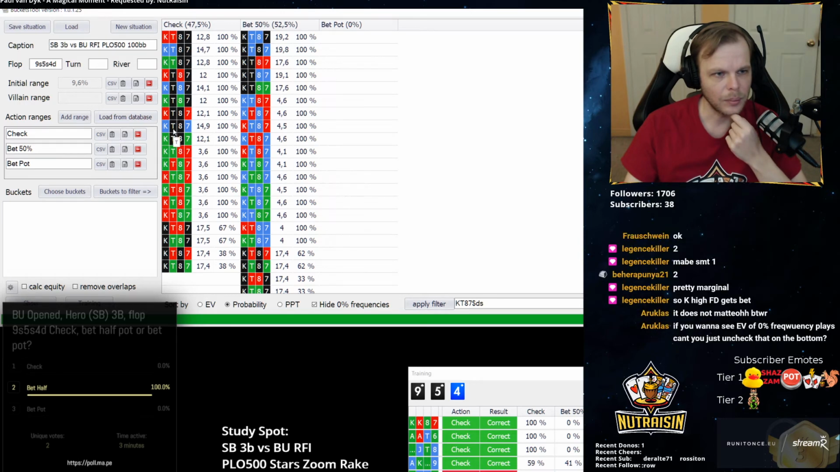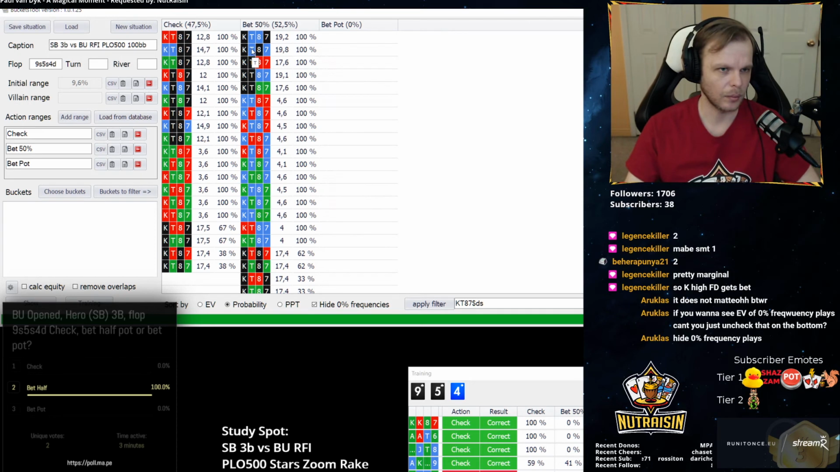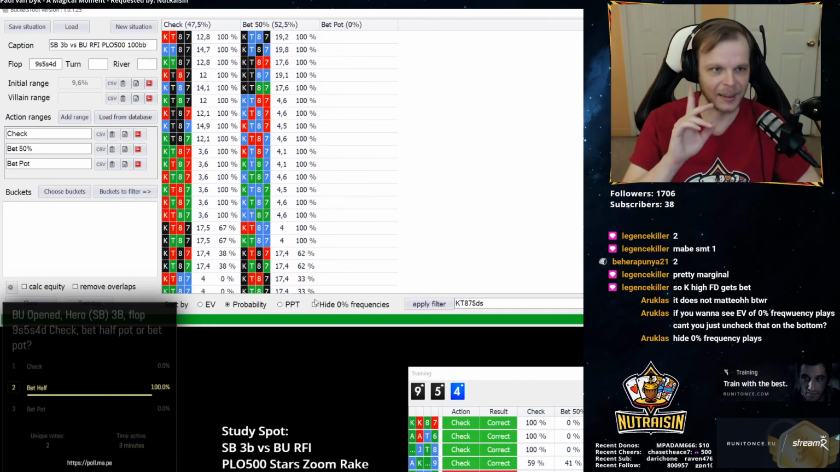So the King in the 10 high flush draw, and here's the King in the 10 high flush draw as well. Apparently it's just something the solver randomizes. Let's see. No, here we're betting it with the King high front door flush draw, and here we're checking it with the King high backdoor flush draw. That seems weird to me. Hide 0% frequencies. Thank you very much. So the King 10.